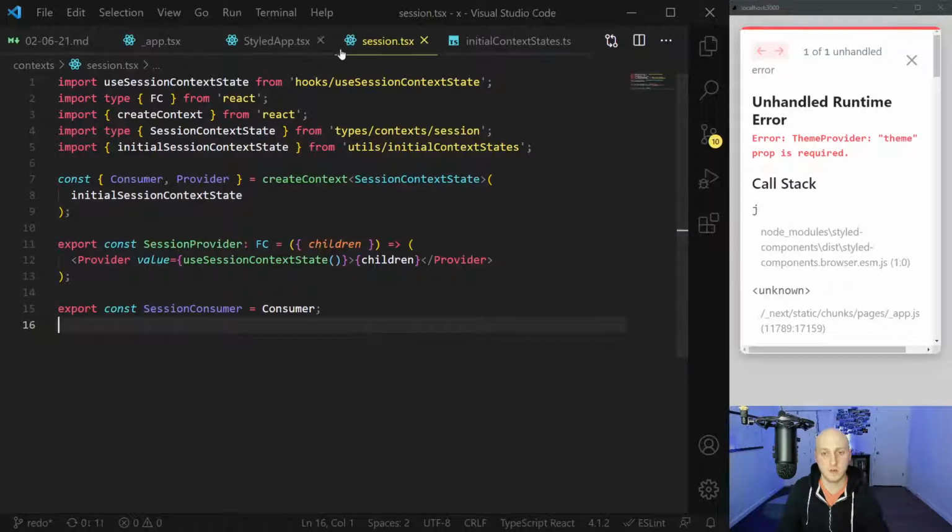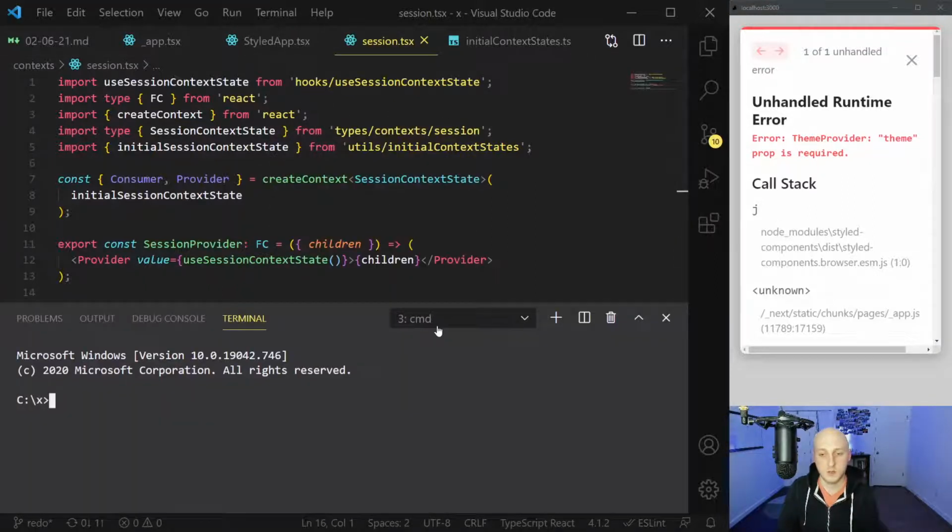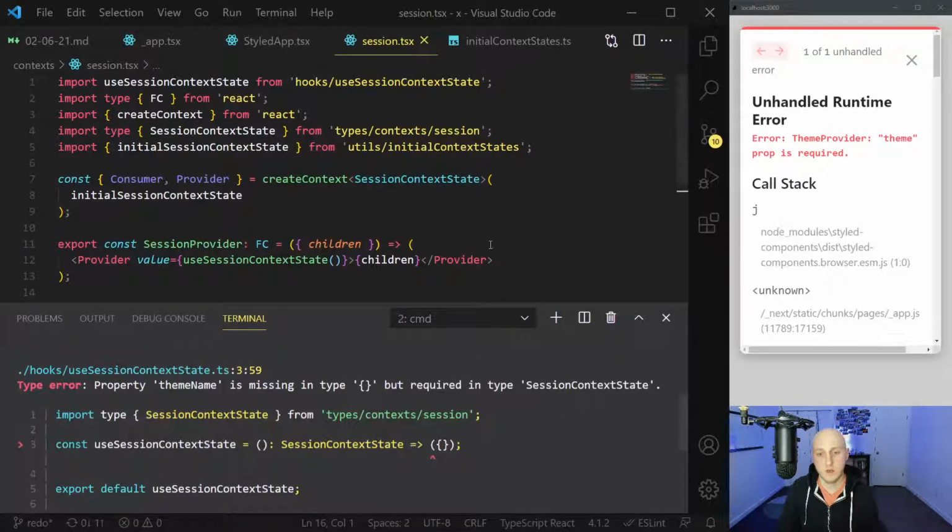Oh, is this not even it? What was the problem then? You should probably read your errors too. That helps. Oh, this is the wrong file then. It's in the hooks. Right.